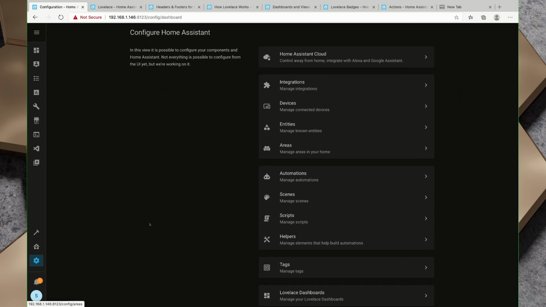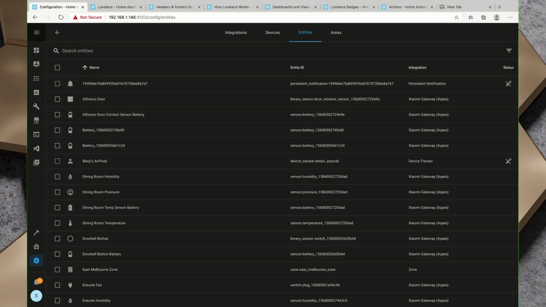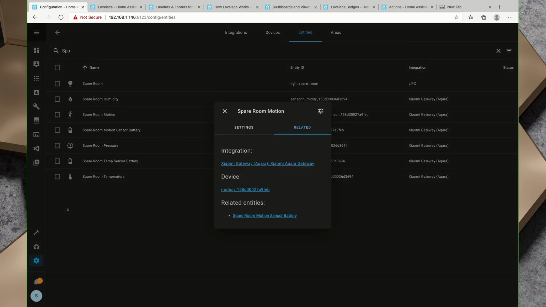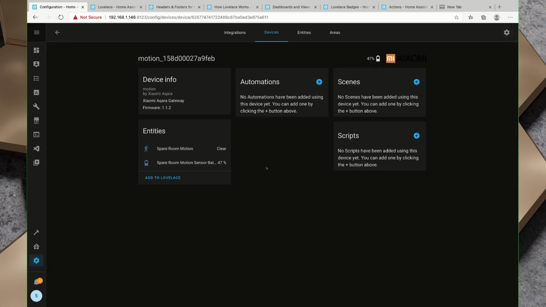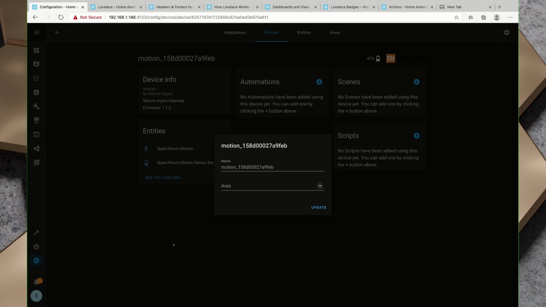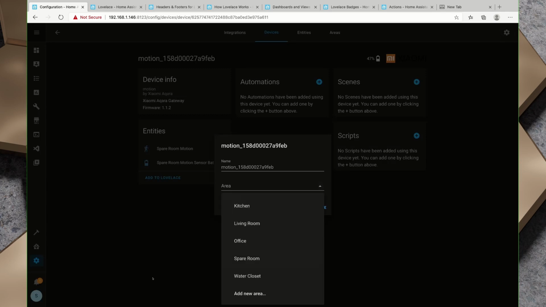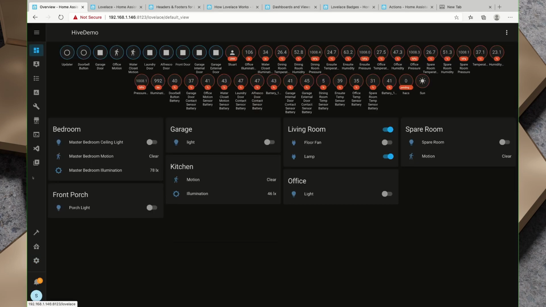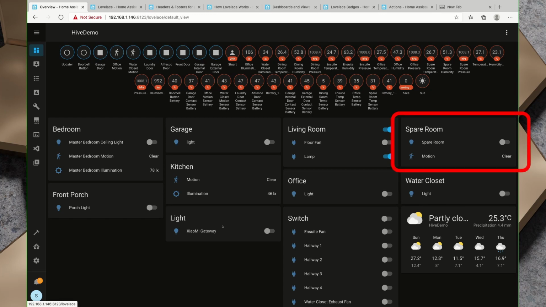So once again, I'm going to go to configuration and I'm going to go to entities, and this time I want to look at the spare room, and I want to look at the spare room motion sensor. And again, I'm going to grab the device that this has come from, grab the cog in the top right hand corner. I'm going to drop this menu bar down for the area, and we're going to select spare room, and we'll hit update, go back to the overview, and now if we find spare room, we see that we've got the spare room and motion there. That particular sensor doesn't have an illumination sensor in it, and that's why we don't have the illumination there.